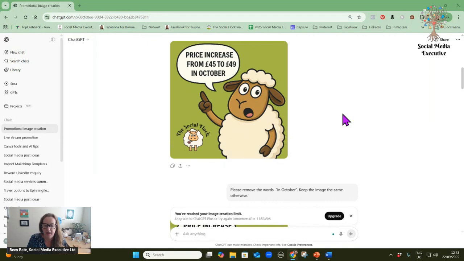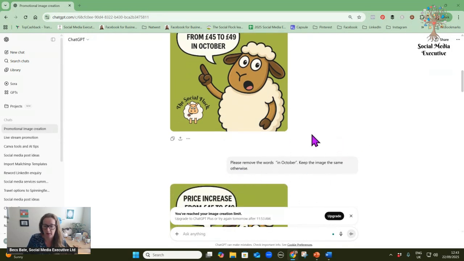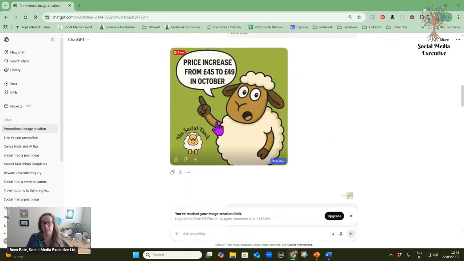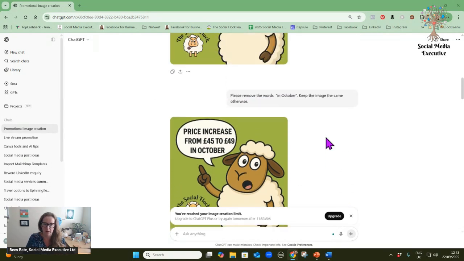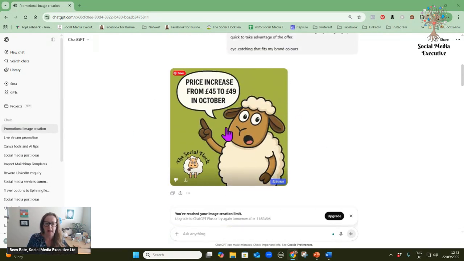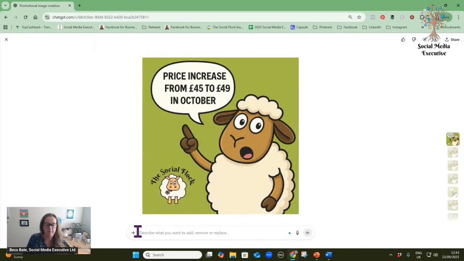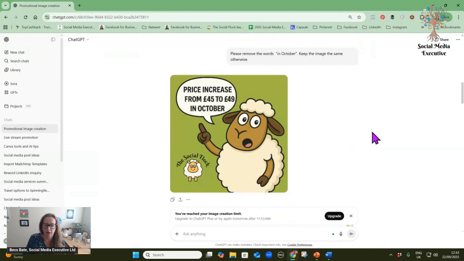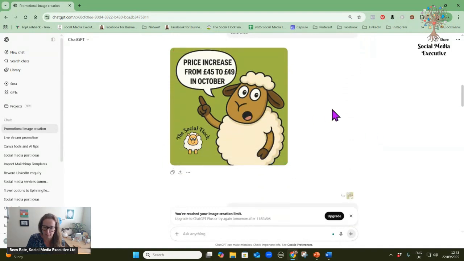Okay. I then asked it to remove the words "in October" to keep the image the same otherwise. It didn't do it and it made the logo even worse. So one little tip is when we're asking it to edit some of these images, you actually just need to click on the image you want to edit and then describe the changes you want to make. This ensures that this image should stay the same and we're just making changes to this image. Otherwise, if we come out of this bit, it's going to kind of recreate it if you're not careful, and it might create it from scratch, which is why that logo is a little bit different.